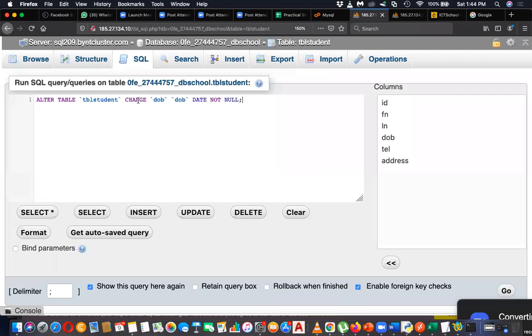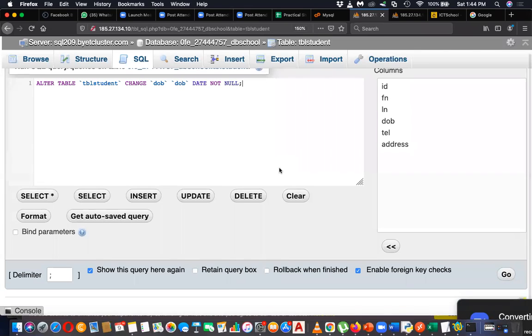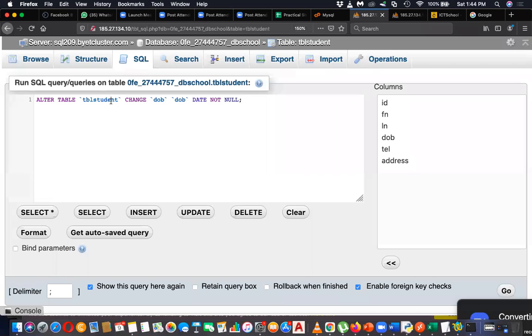Alter table TBL student, change DOB to DOB, date and not null. Then if you run this, that will also be executed. That is the second method to do this. Right? That will also be right.